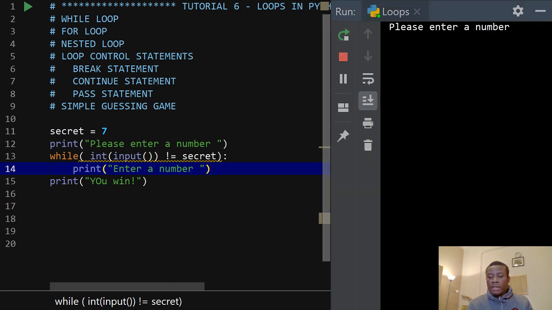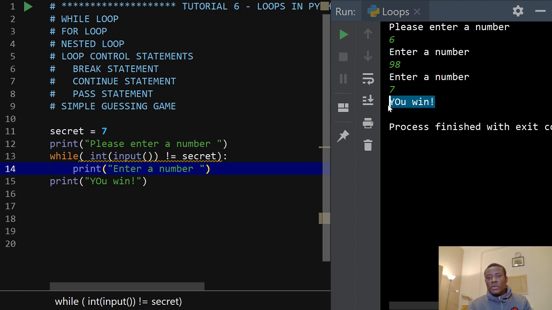I'm going to run it. Please enter a number. I enter 6. Doesn't work. 8, 9, it doesn't work. And now I enter 7. So it works. It says you win and the program exits. So try to play around with this. Maybe you pause the video, try to understand how it actually works, and then we continue in the next tutorial.